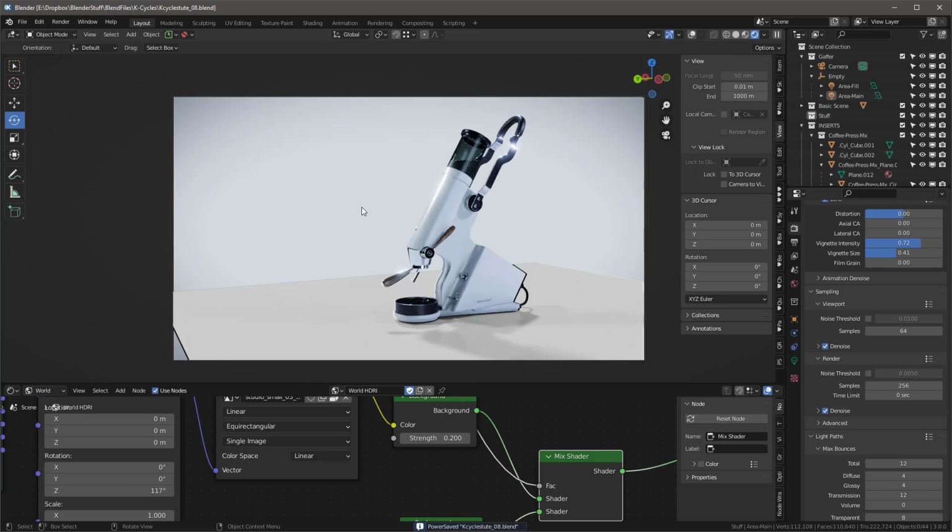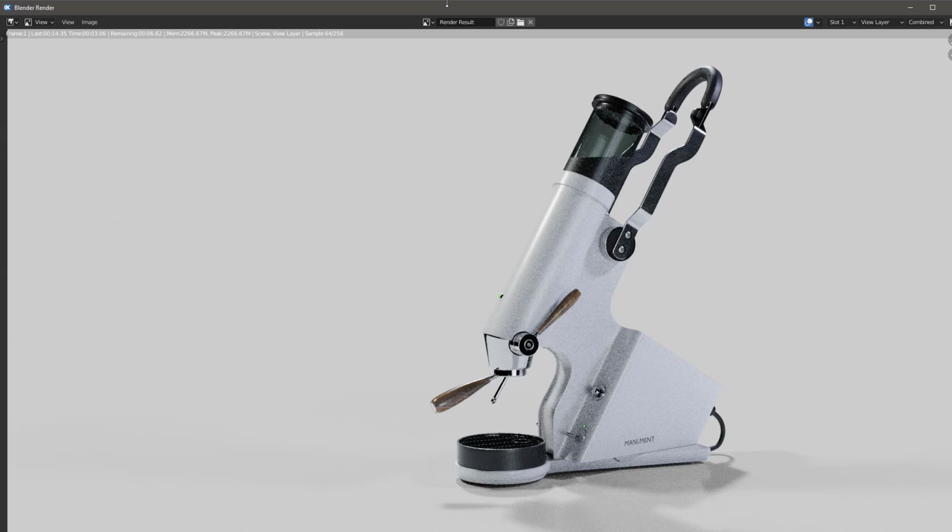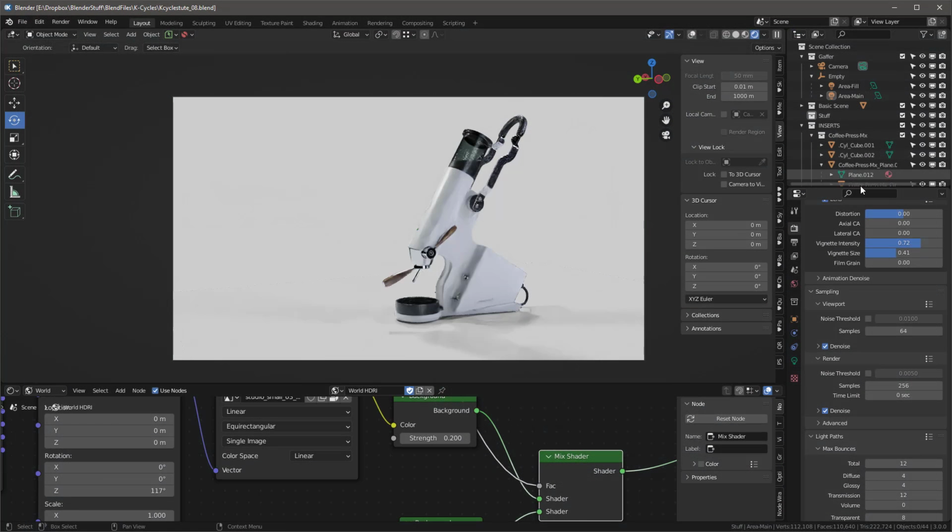So this is my render. I'm going to put some text over here, but this is going to be my render. If I hit F12 now, or I just say render image, it's going to do a rendering for me, and it's a 1920 by 1080 render. And you can see it took 13 seconds.